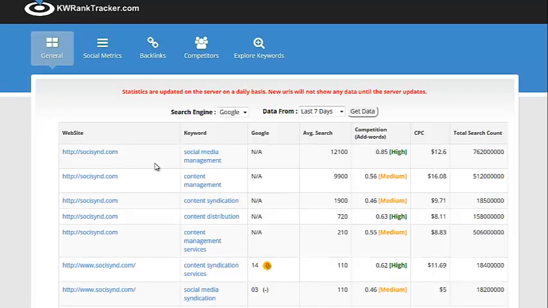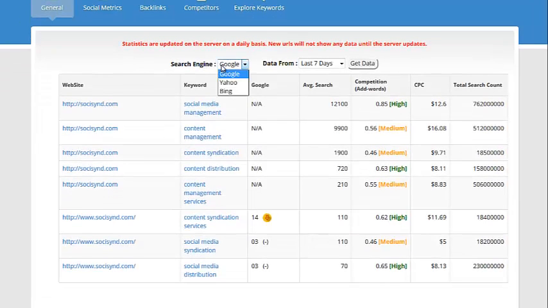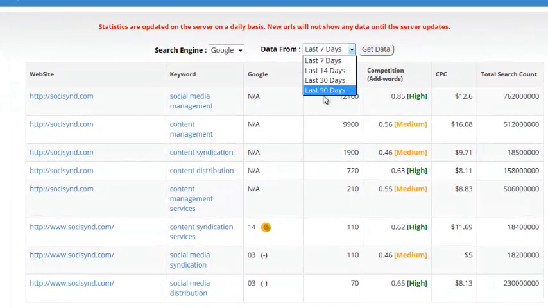On the General tab, it allows you to choose the search engine that you want to see the rankings on, or how your website's doing on what search engine. You can see data from the last 7, 14, 30 or 90 days. And just keep in mind, guys, that the server goes and crawls Google, goes and crawls Yahoo, and goes and crawls Bing itself, and we don't pull back the data from anywhere else.